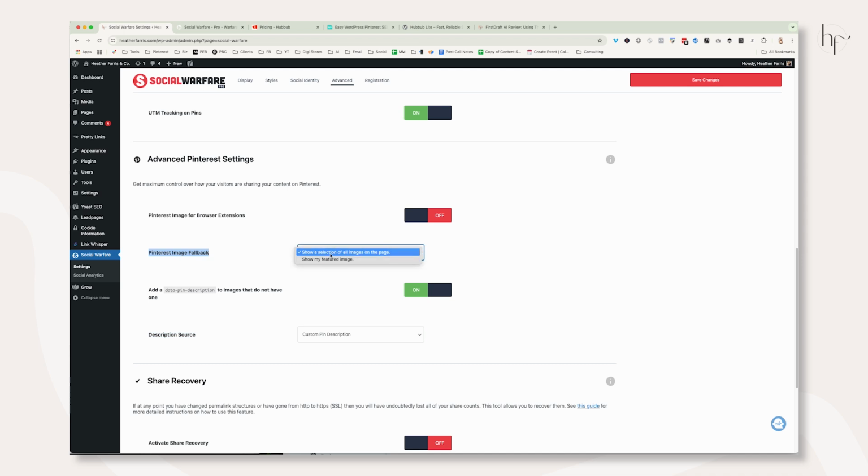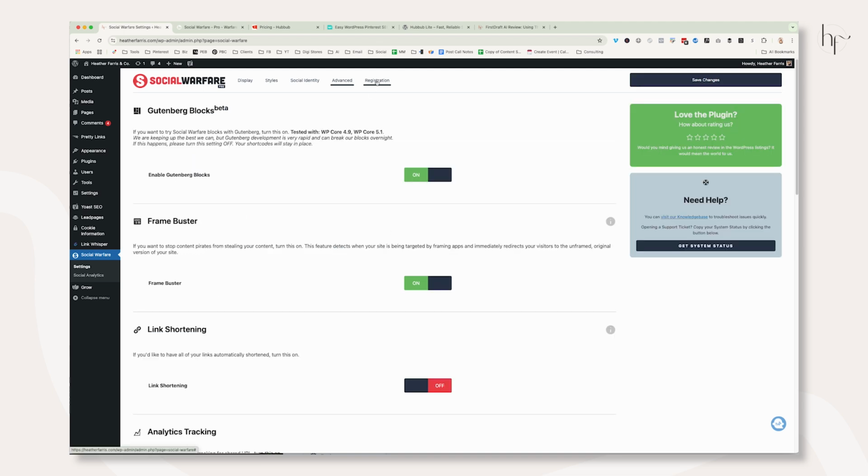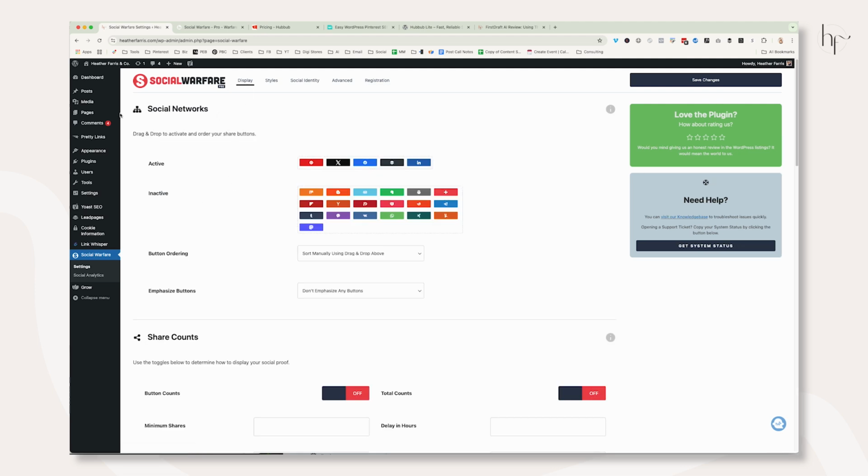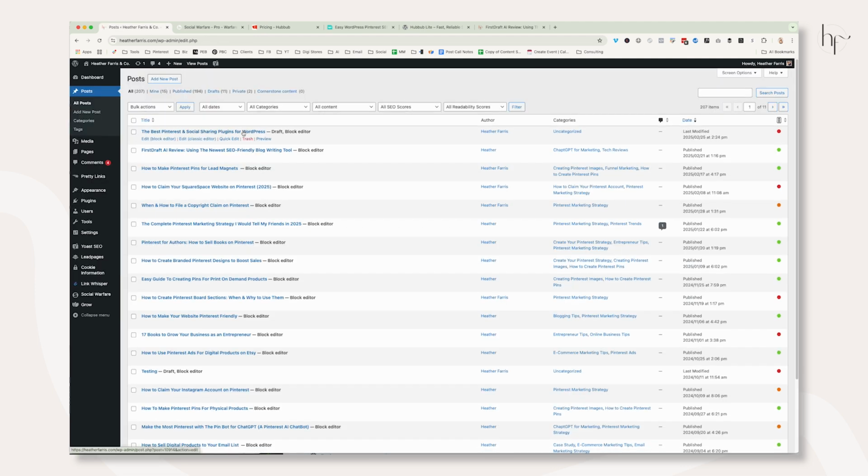And then it says Pinterest fallback image. If there is nothing inside of the actual settings on the post, you have a fallback: show a selection of images on the page or show my featured image. I really like this. We're going to turn that on. I'm not going to show you registration because it's just going to say your plugin's registered. Now let's head into a blog post so I can show you some of the settings inside the blog post and why this is important.